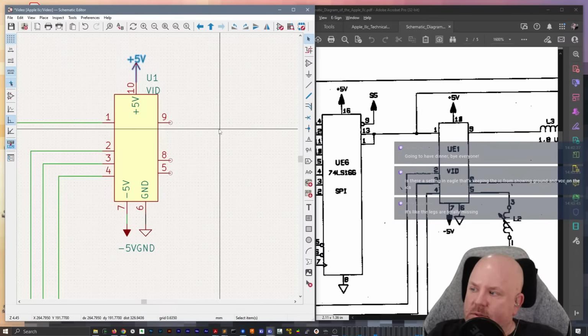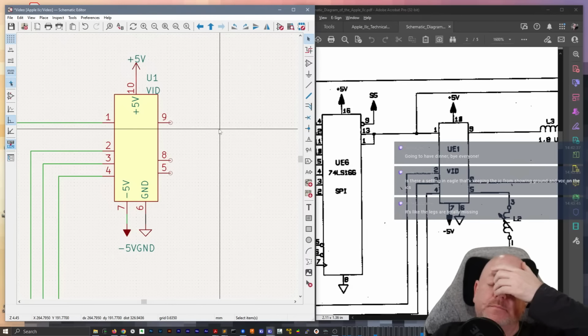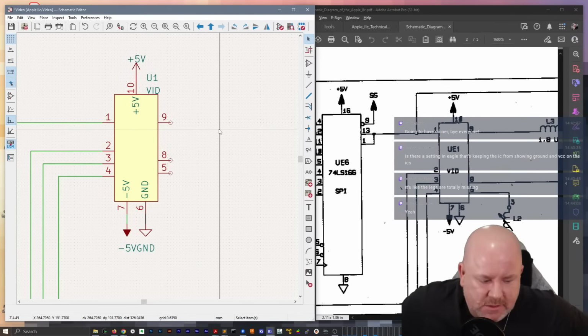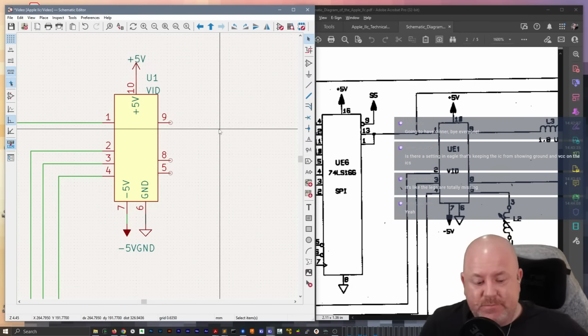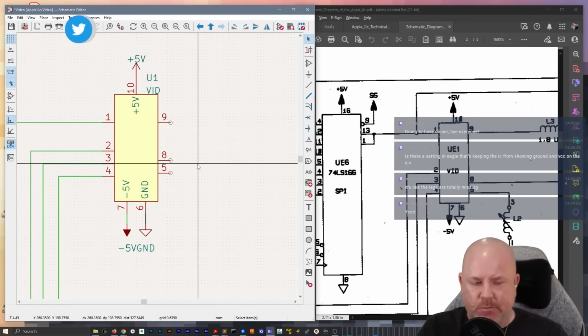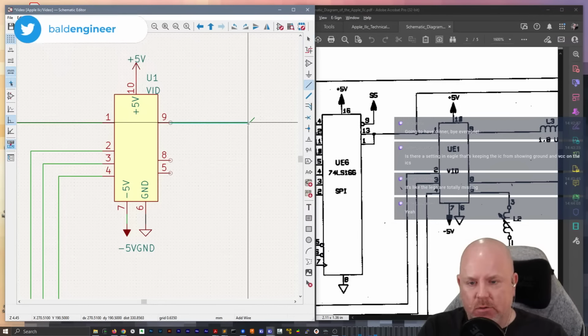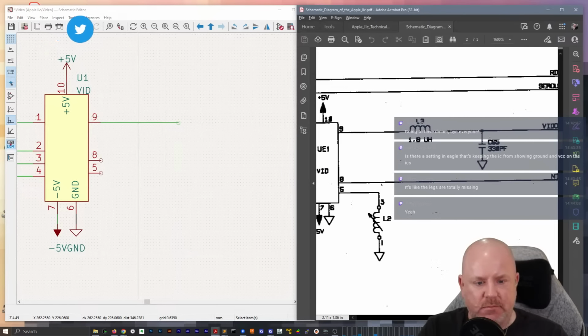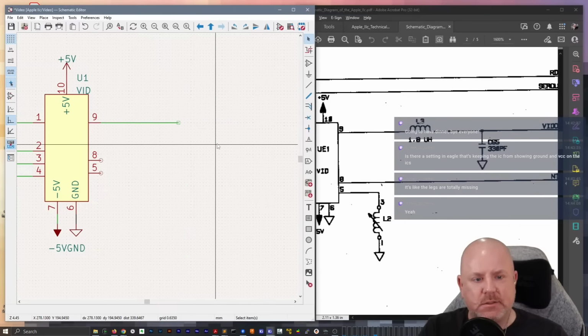Setting in Eagle that keeps the IC from showing ground and VCC on the ICs in the schematic. I don't know how Eagle does it. In KiCad, they either are hidden, which is frustrating because VCC has to be the same then, or, that's a terrible explanation, but it's just frustrating sometimes. Or they're a separate unit, and then you have to add the unit. But I don't remember how Eagle does it.